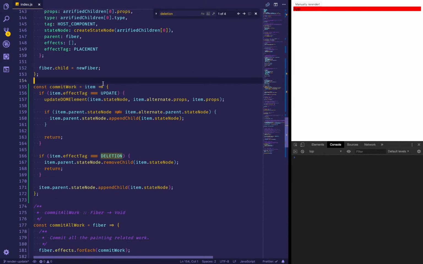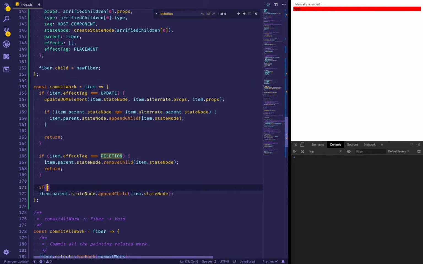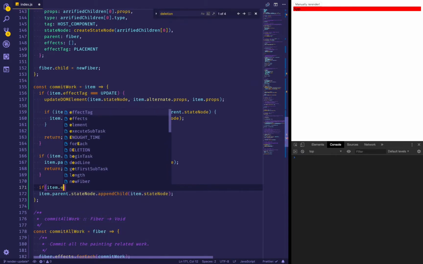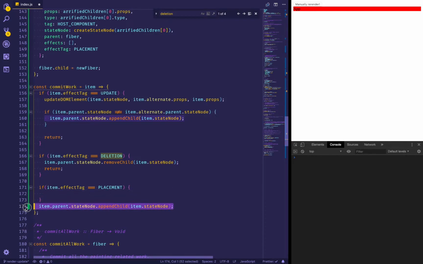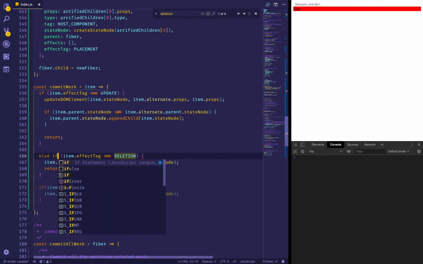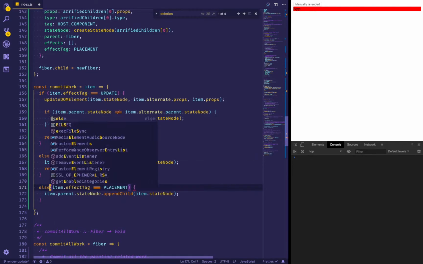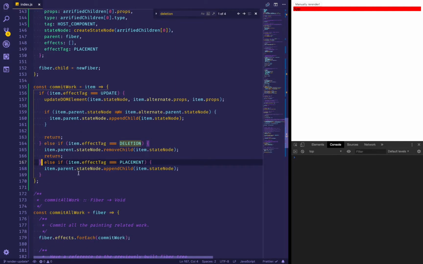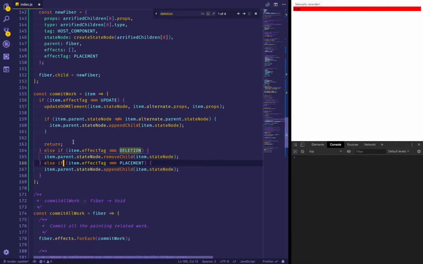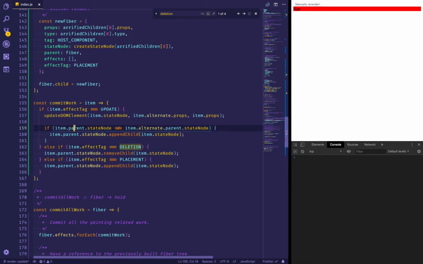Okay, and I actually wanna have an if statement here, so if item.effect tag equals placement, then do some things, and I think actually we can do some else if and else if, and this way we don't need the return statement because they are mutually exclusive.